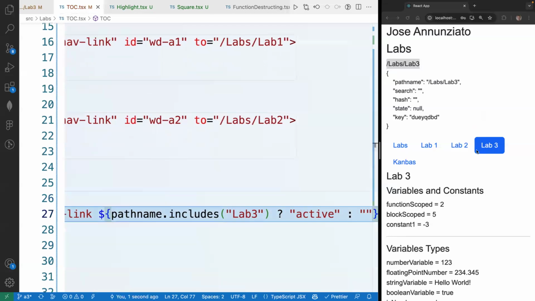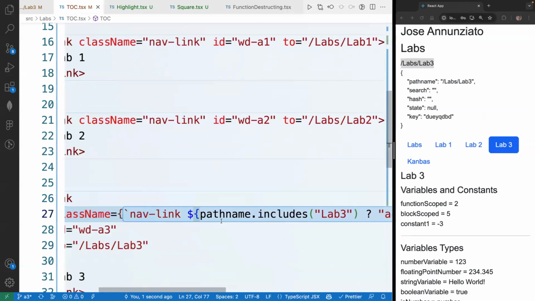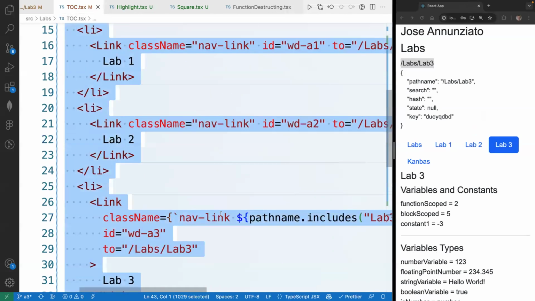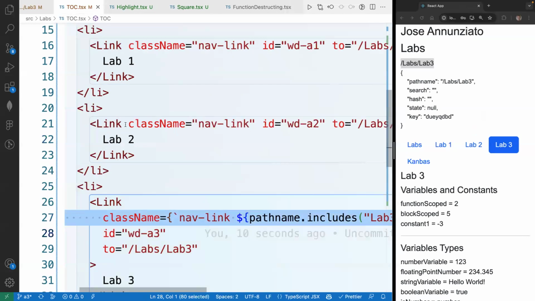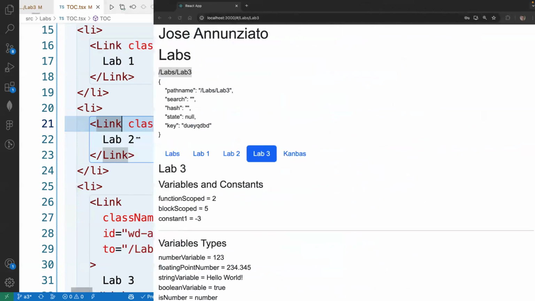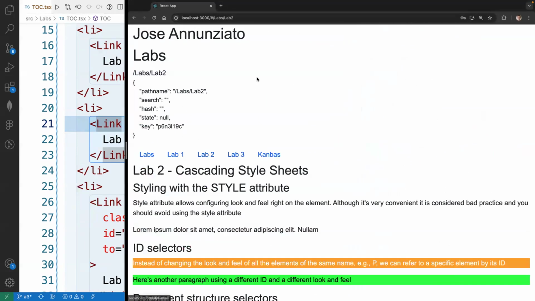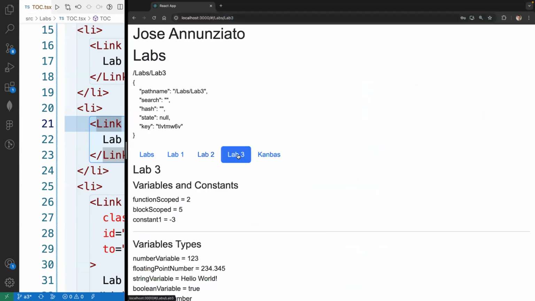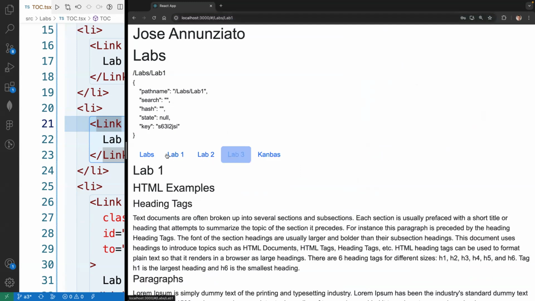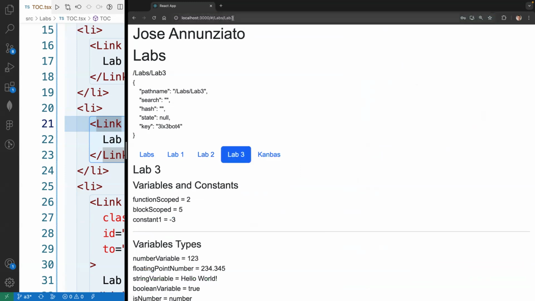All right, there it is. So it worked. We didn't see any change. But at least we should be able to see that if I go to lab 2, notice that it doesn't highlight, because now lab 3 is not contained in here. But if I go back to lab 3, it highlights. See that? Before it was always highlighted no matter where I went, but now it only highlights when this has lab 3.